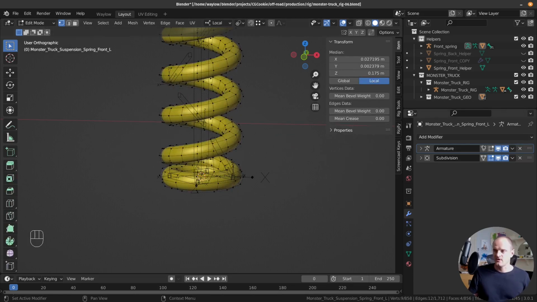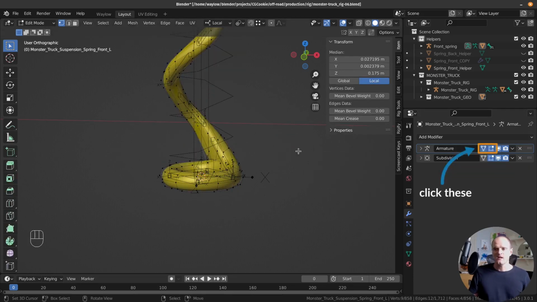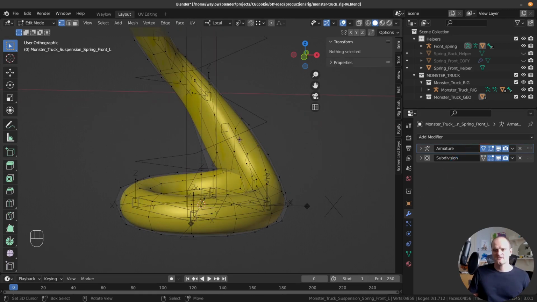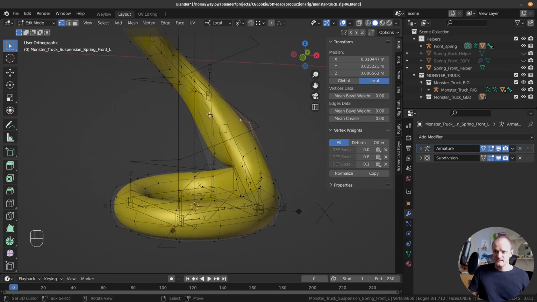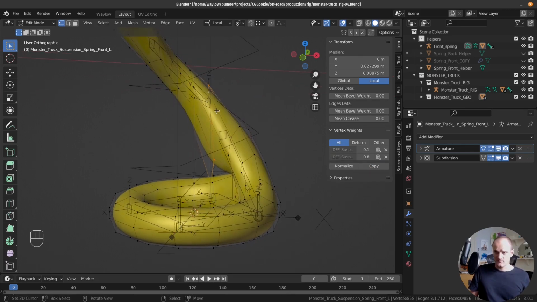I'm jumping into edit mode, and then I'm going to enable the deform view in edit mode. And just like our spring exercise, I'm going to just select one of those verts on a loop that looks good. And then I'm going to copy the weights to all of the others on that loop. So normalize that and copy. You can see that that has corrected it there. Let's go fix some more.